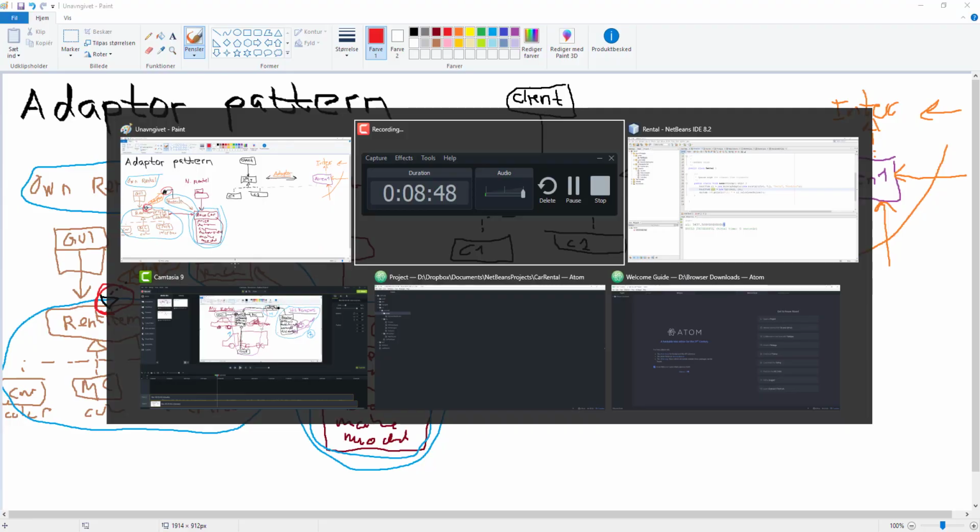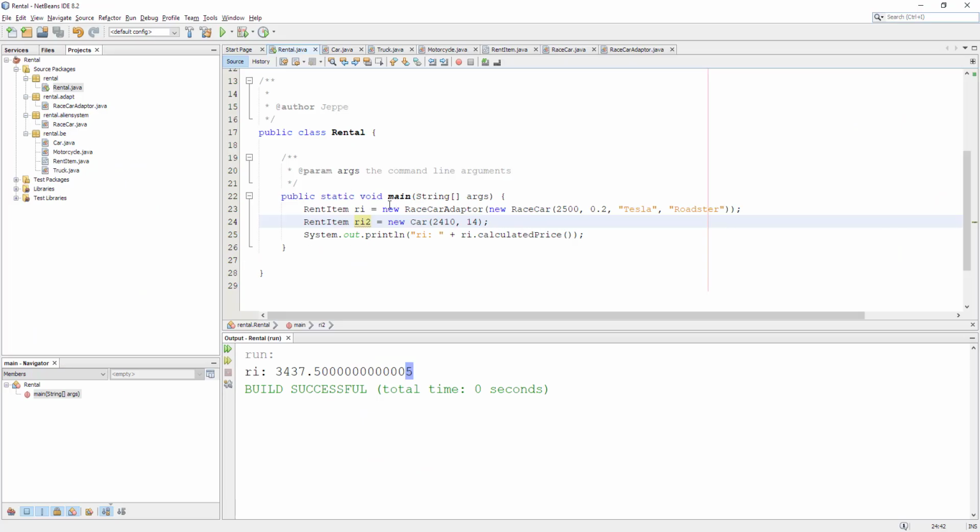Okay, so that's it for the adapter pattern. Of course, if you want to make it even more indirect, right now we use the race car and adapter and everything. You could use a factory for even hiding all of this stuff, but that's up to you.